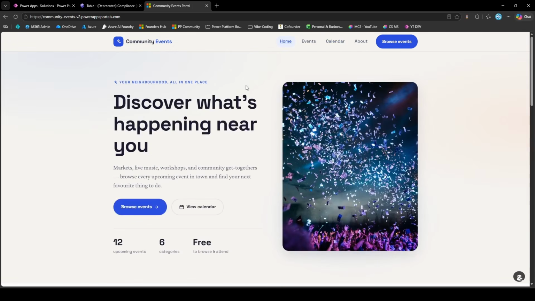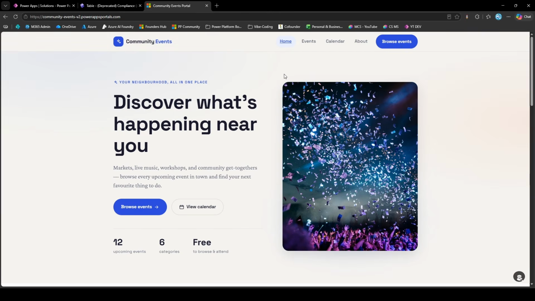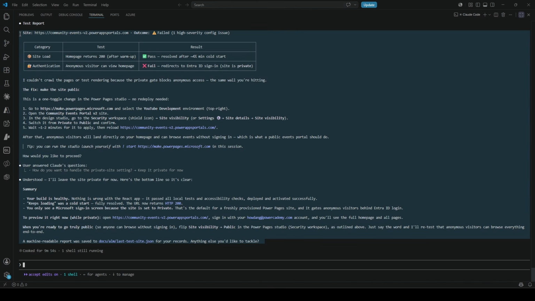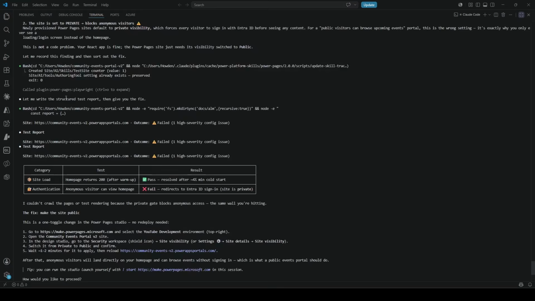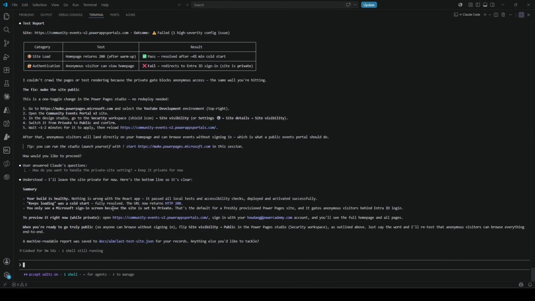So now we've got this ready, what we want to do is set up our data model with the Dataverse structure that we have. We're going to get it to create 2 new tables, one for events and one for registrations. What we'll do is come into Visual Studio Code, and you can see I asked Claude why the site wasn't loading. I ran the test skill here at the top, and effectively it debugged and fixed it for me.